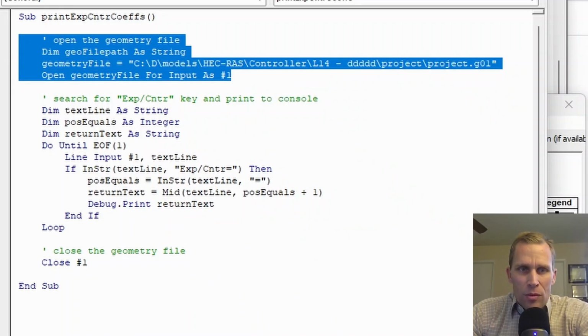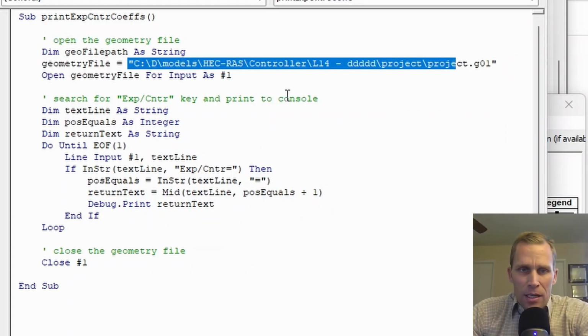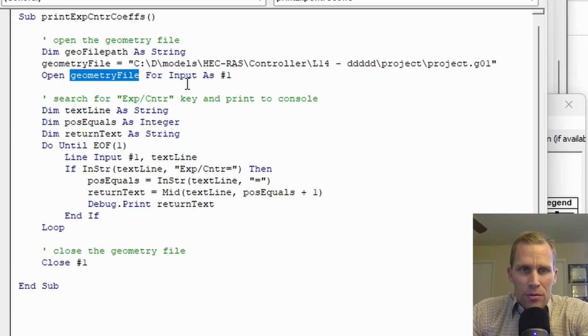First block of code is going to open the geometry file. So this is the file path we're defining right here, and then we open it using a file handler. Input is the keyword for opening a file. I believe that's read only. And then number 1 right here is the variable to reference that file. So we can open it up using number 1. We can loop through it using number 1 and then identify each individual line and also close using this pound number symbol, number 1. Okay. If you had multiple files open, you could just use a different number.